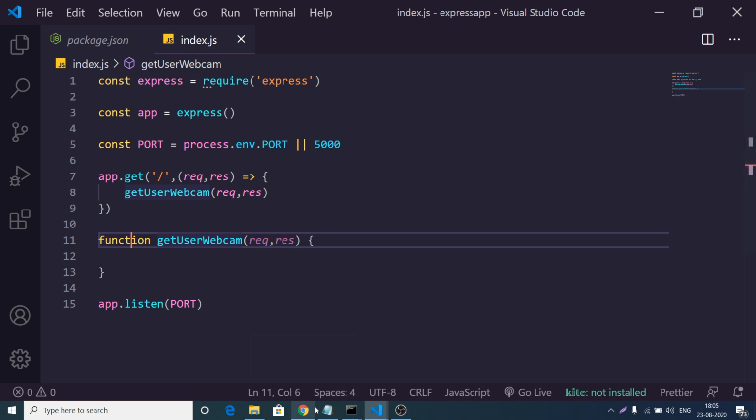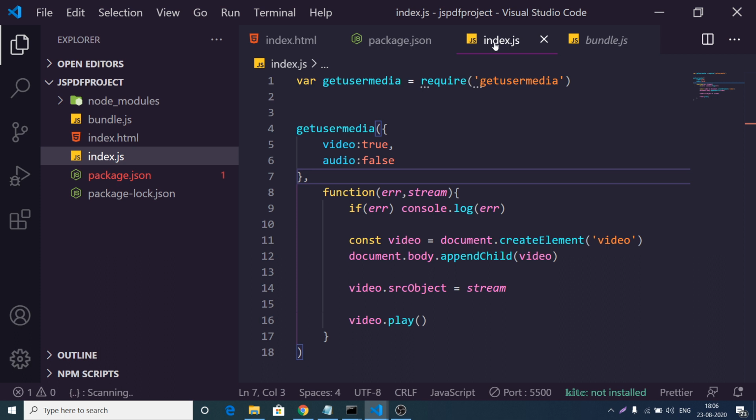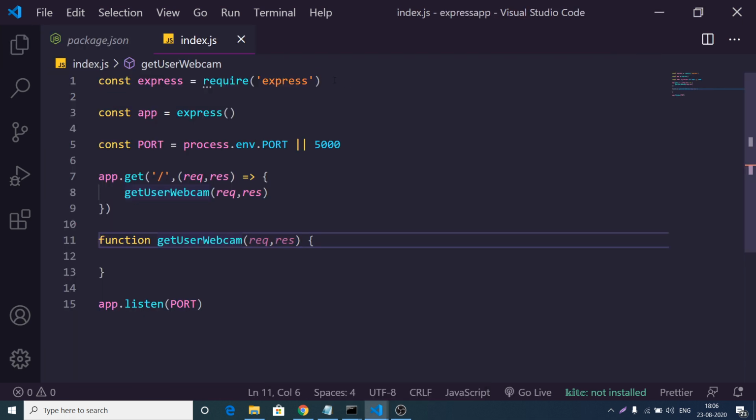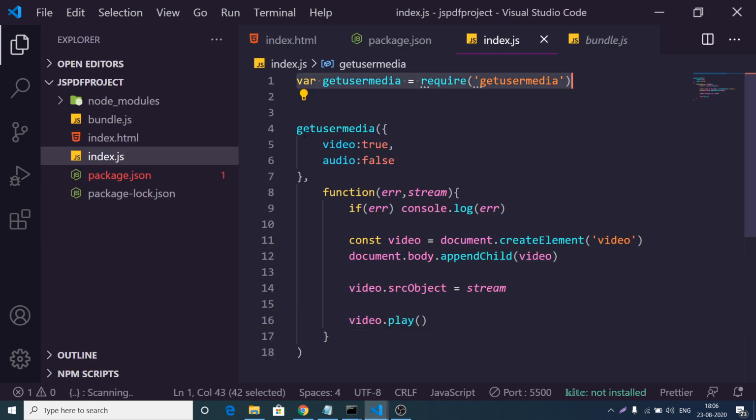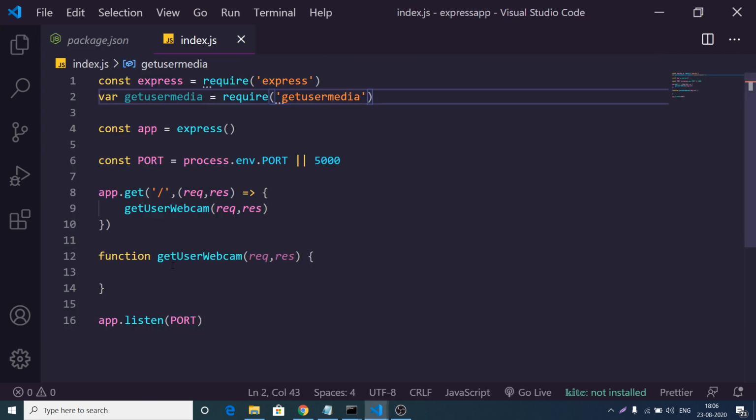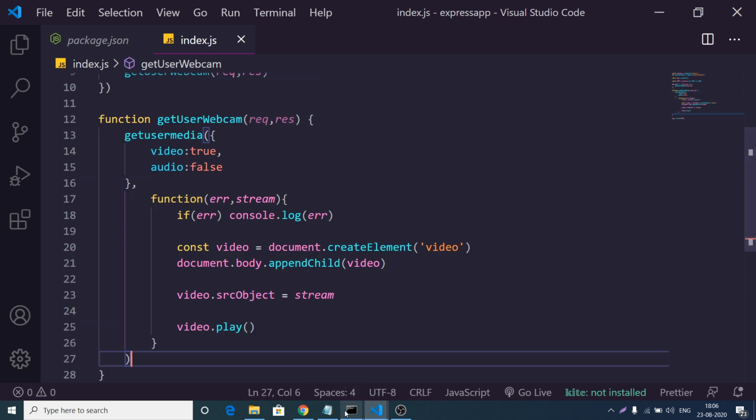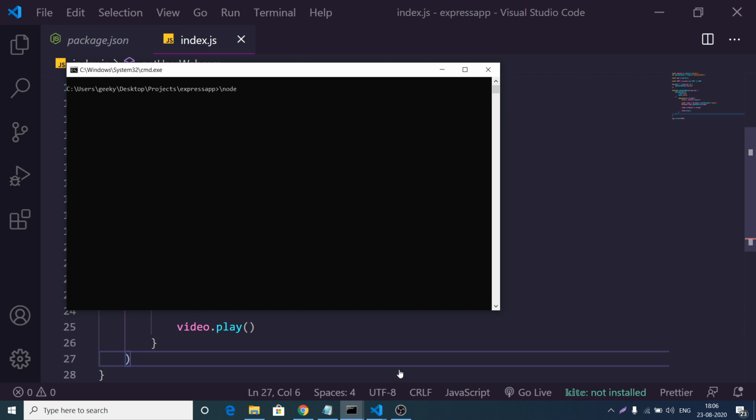What we can do is copy paste the code here which we have written. First of all, we need to import this dependency right here at the top. So import this, and then we need to initialize this whole code, copy this code and paste it here. Now we need to run this application. The command is simple, which is node index.js.